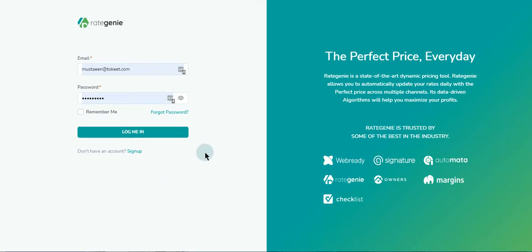As you can tell, Rategenie has a new look and feel. With our new Rategenie, you can log in or sign up on our Rategenie sign-up page without having to use any channel manager in between to sign up. Now let's go ahead and sign in.